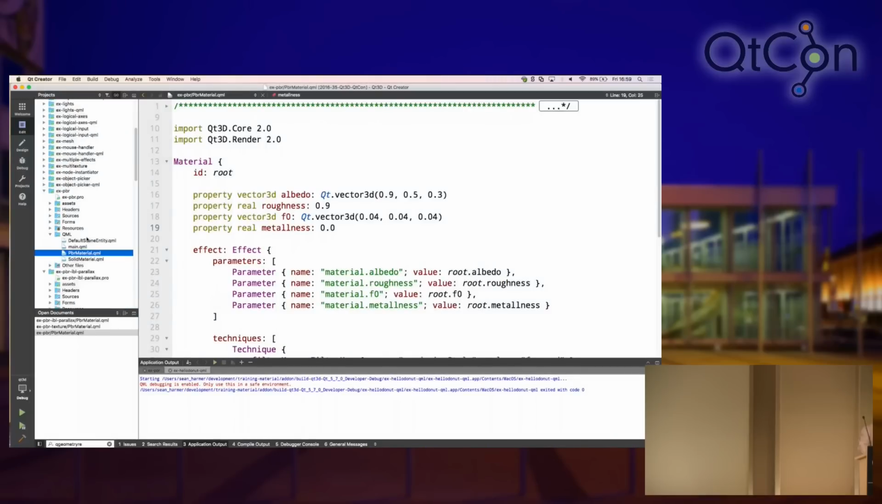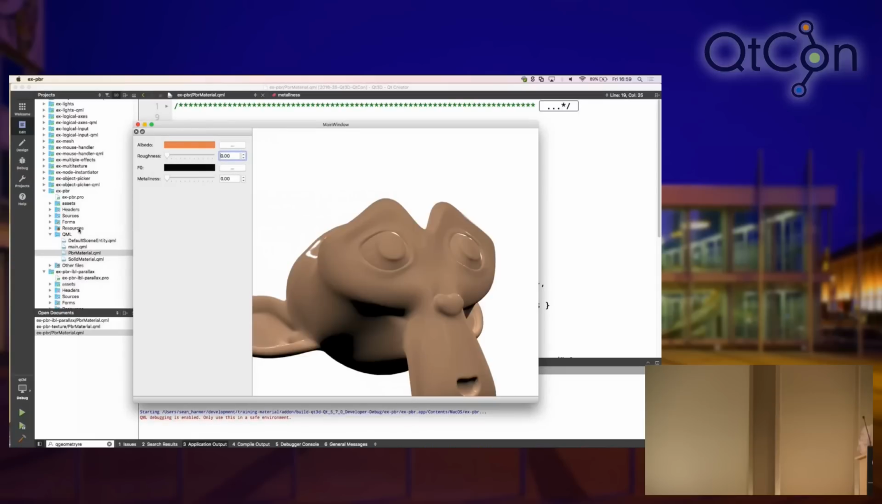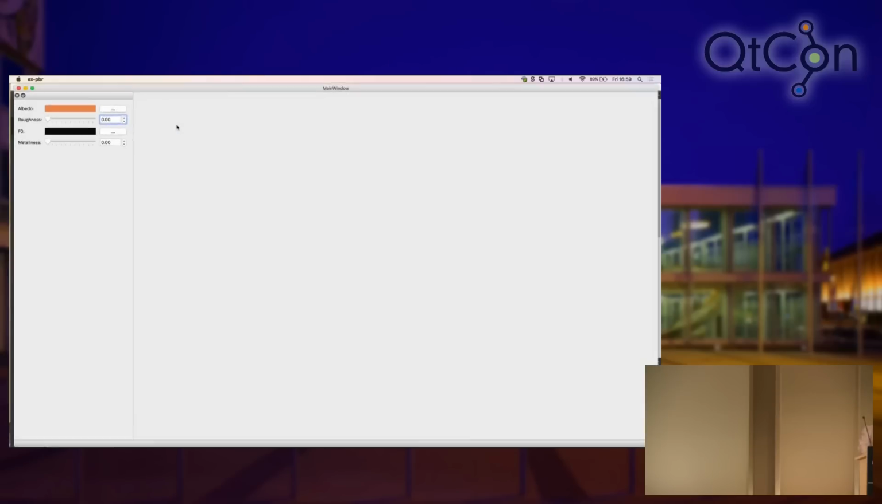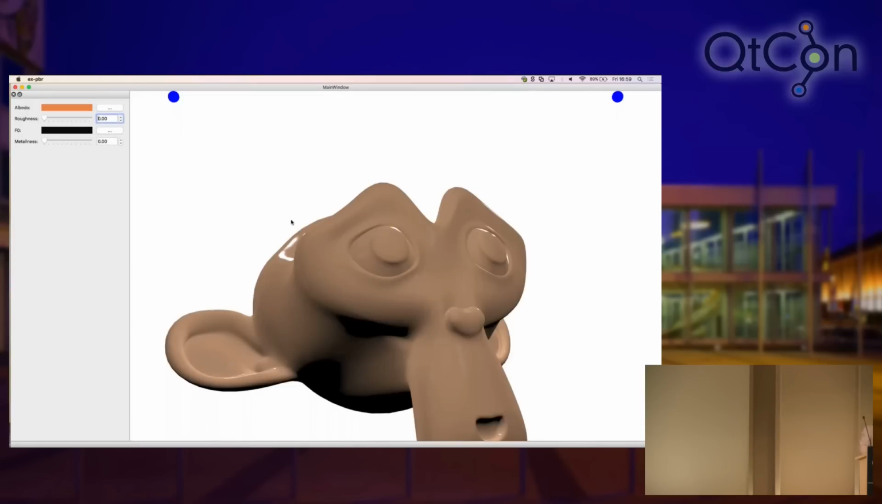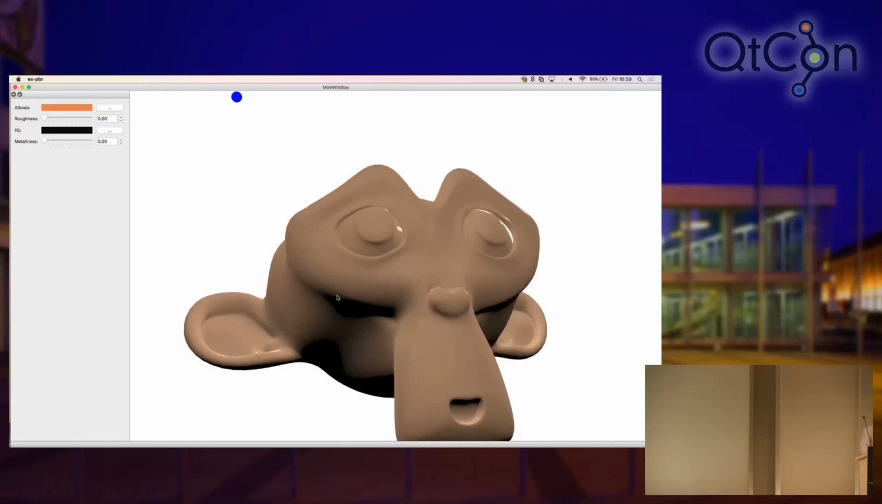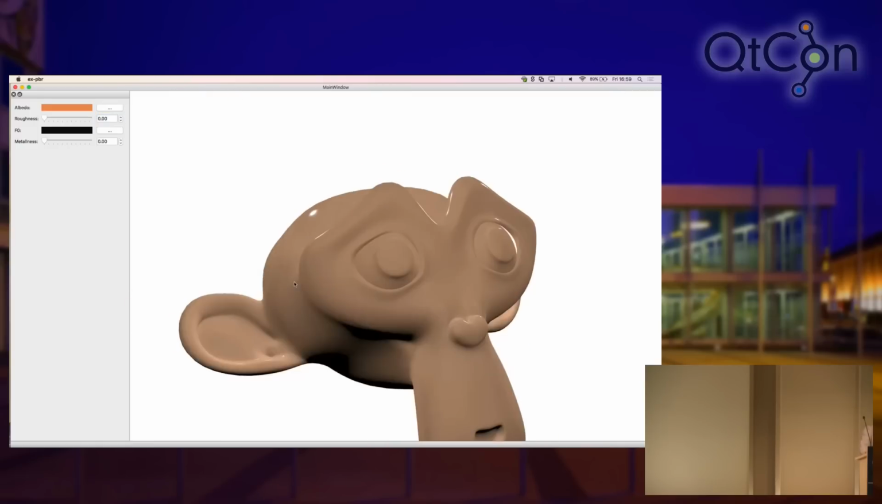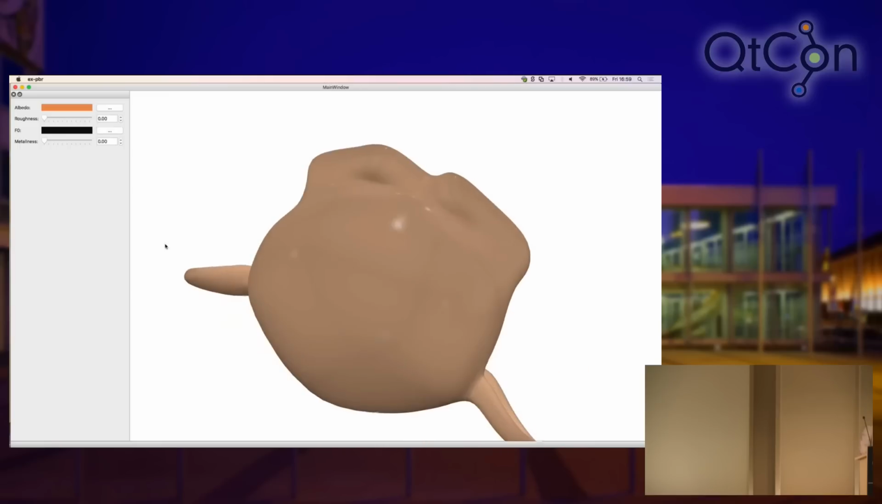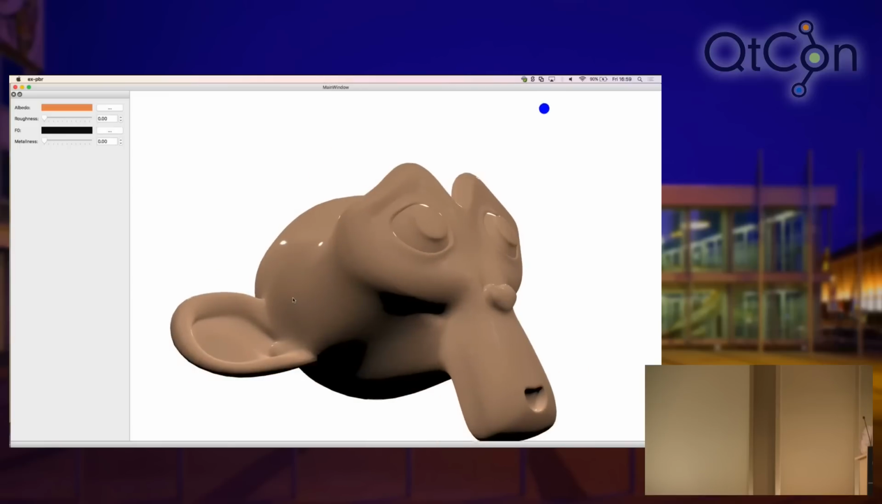we get something like this. So here we have our old friend Suzanne, the Blender model. And we've got some little controls at the top here that allow us to change some of these parameters. So you can see I've got some point lights sitting in the background. That's what these little blue spheres are. And as we move around, we can see the highlights on the monkey head. And we've got reasonable lighting on there. Now, if I start to change the roughness, we can see that the highlights get larger and they get dimmer. Yep, so that kind of mirrors reality.